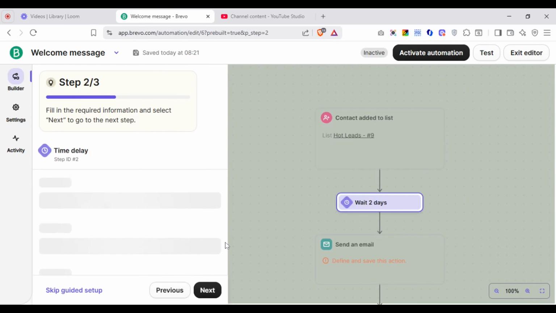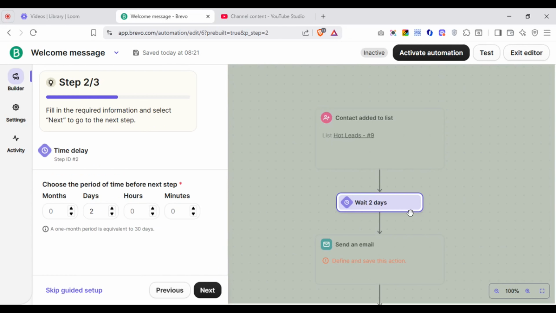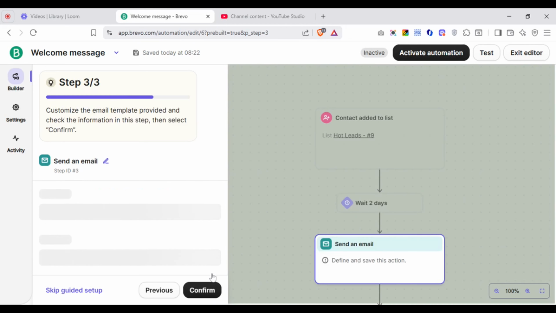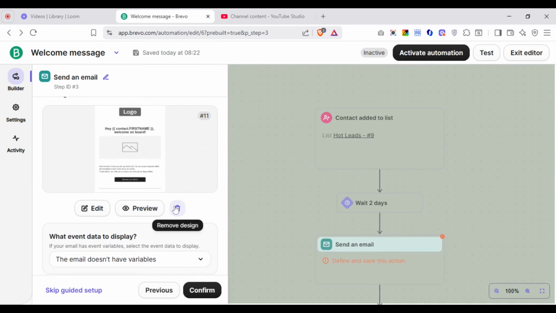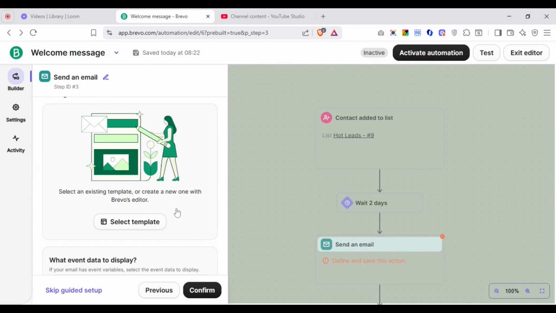So Brevo is just setting up a guide for us because we are using a template, and we just need to make sure that you are following whatever it is they want you to follow. So you can also click on next because we want to use the 2 days, and we want to send an email after 2 days when they fill in that form. So they have this message connected in here. So I'm just going to remove this design because I do not want it.